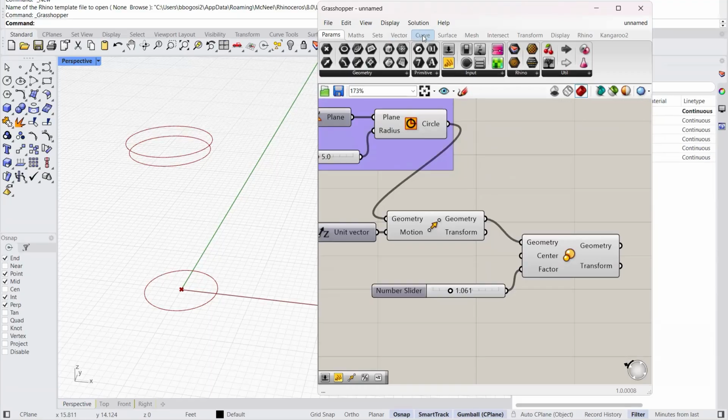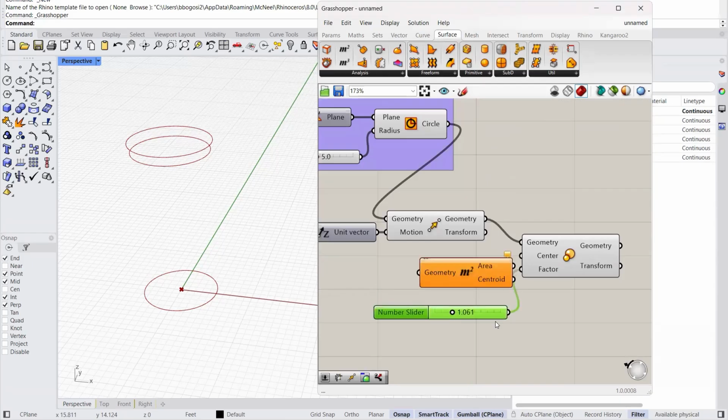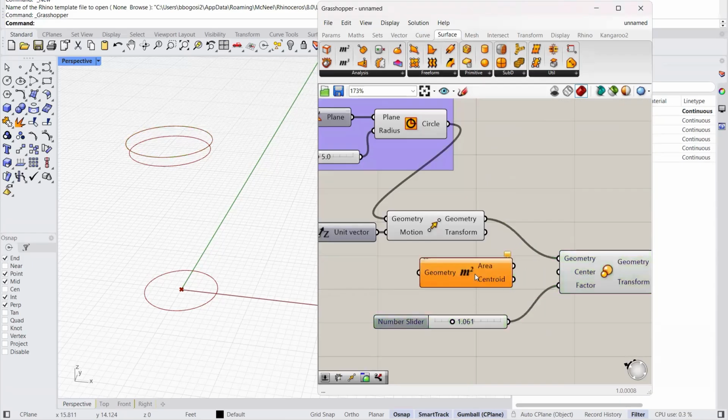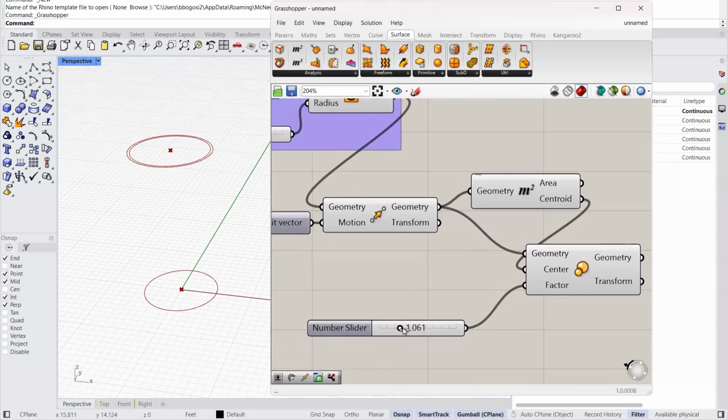So let's do that. We're going to go to our surface tab, under analysis, grab an area component. The area component also extracts the centroid, right? So we're going to feed the geometry, and you'll see that it also extracts the centroid. That's what I'm going to provide for center of scaling. So now when I move the slider, it is scaling around itself.